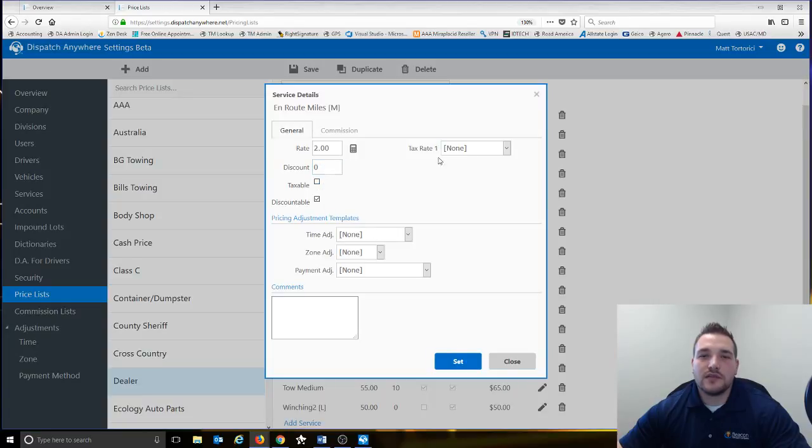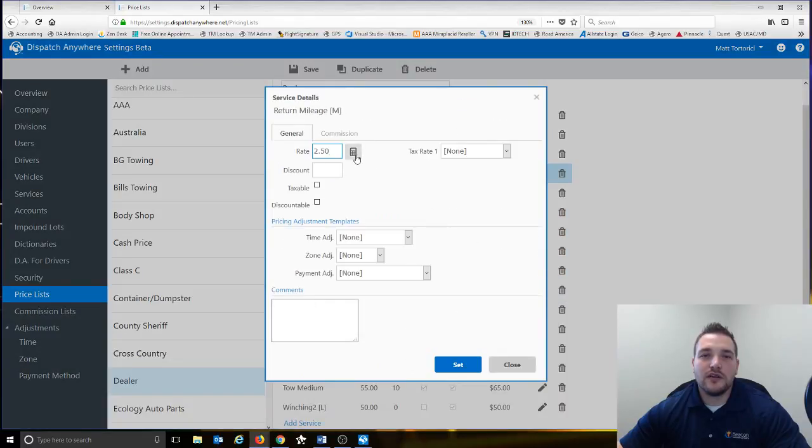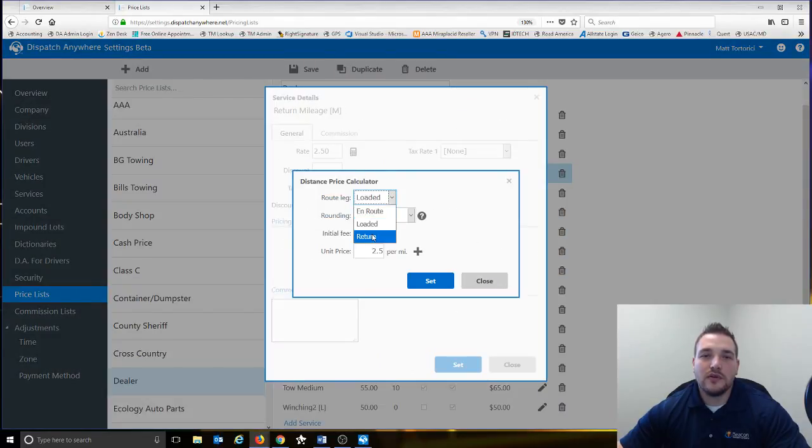Again, you can do discounts, taxable adjustments, etc. on that service as well. That would set our mileage. Loaded and return miles are going to be exactly the same way. The only thing that's different on those, your route leg would change to whatever it happens to be. In this case, if it's return, it would be return.